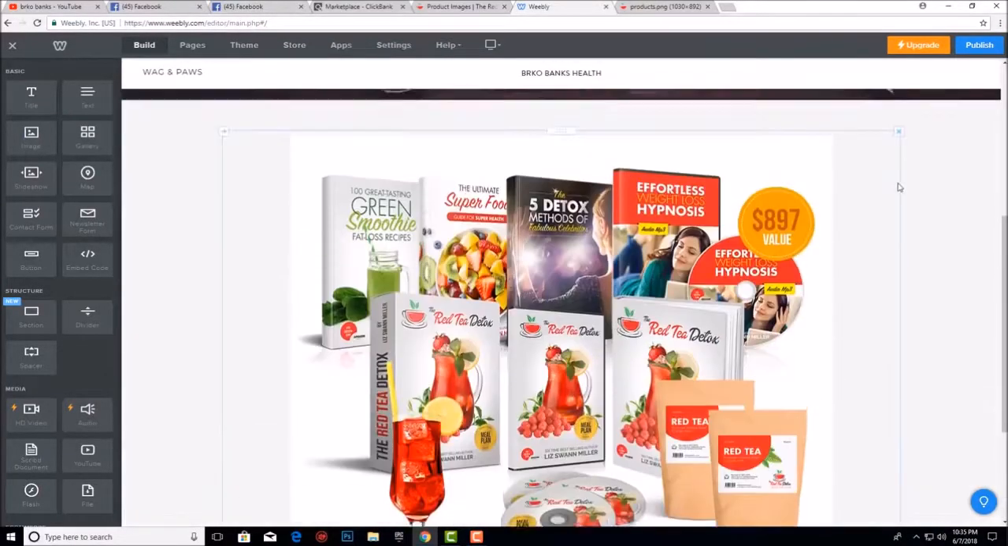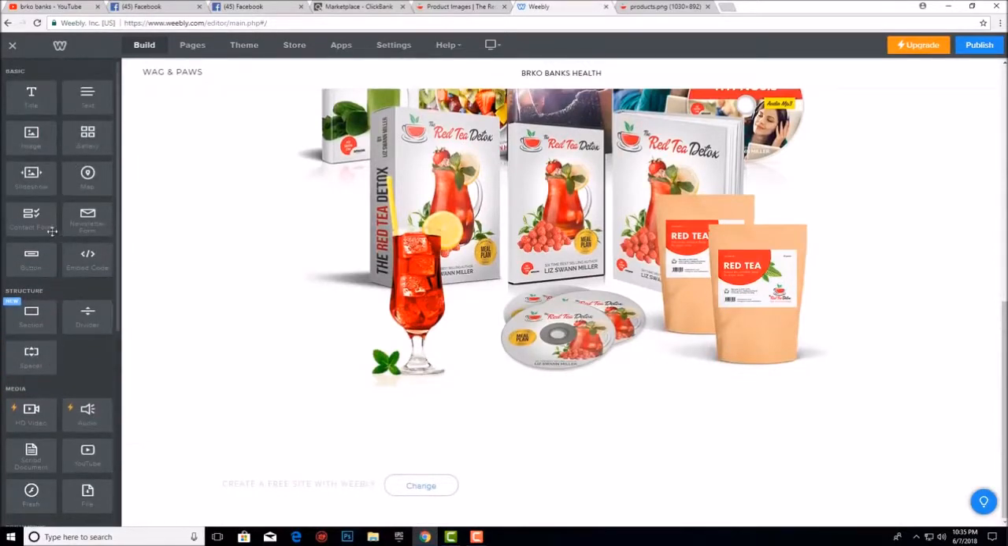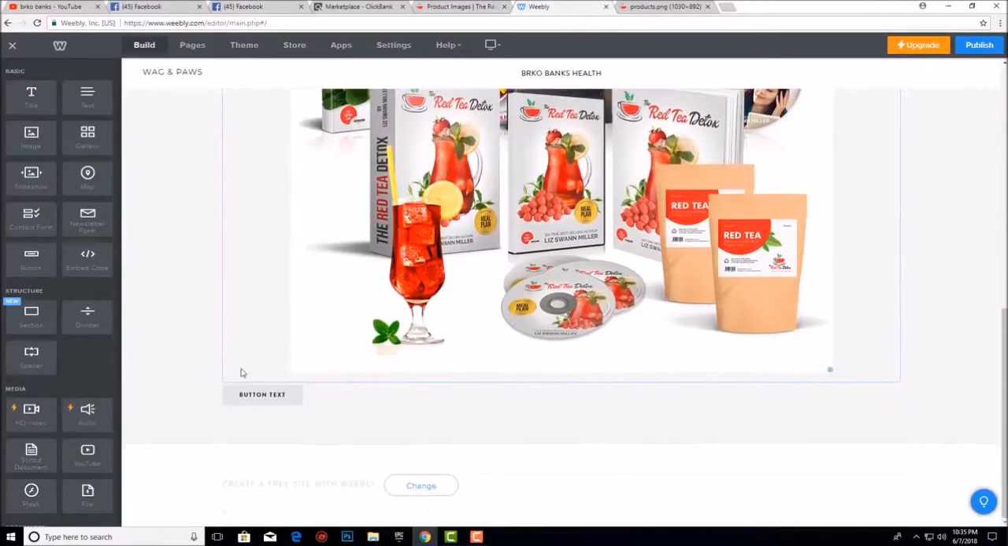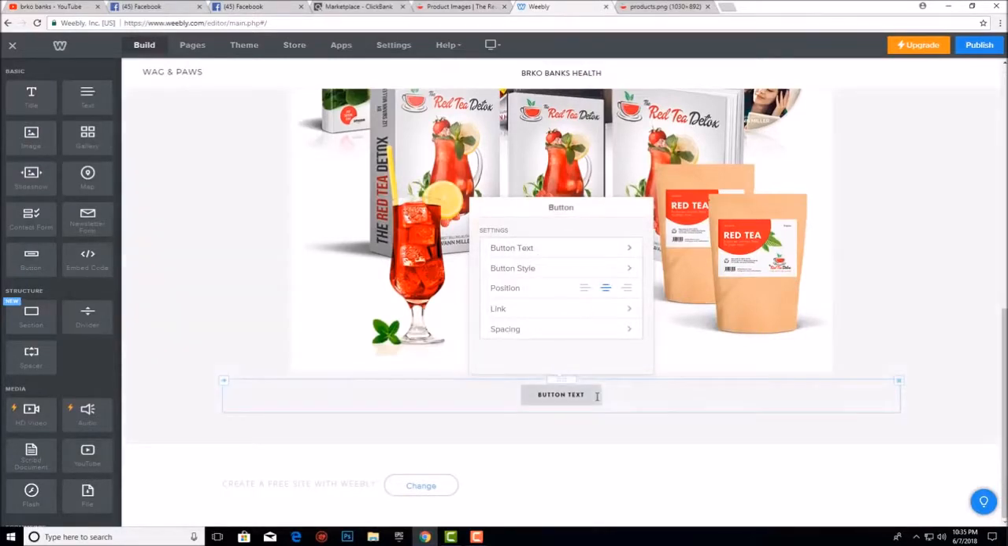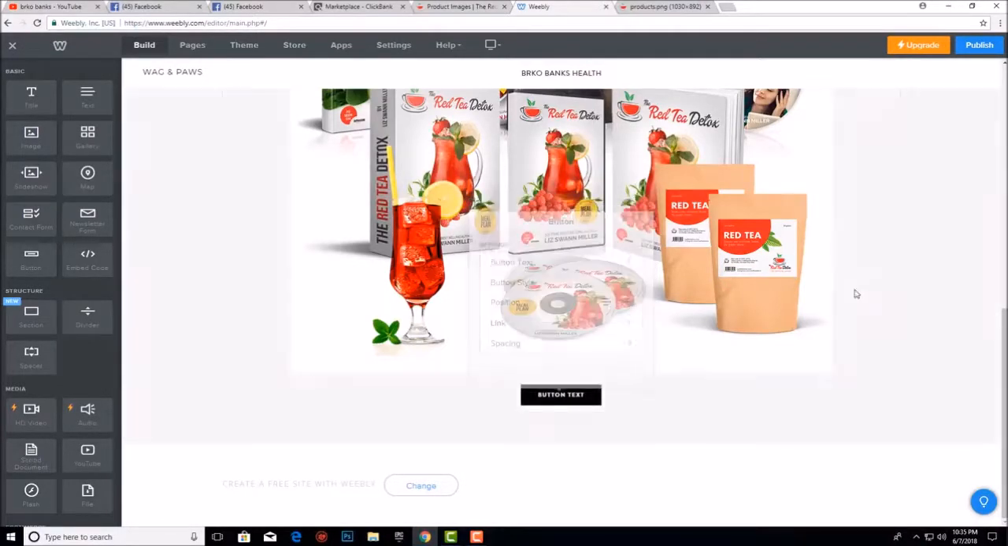Here you can see it looks perfect, and you can also add a button below this. Where is the button? We can add buttons, so we can put it in the middle. Button text, here for discount, and we want to change the button style, so we can put black, for example.